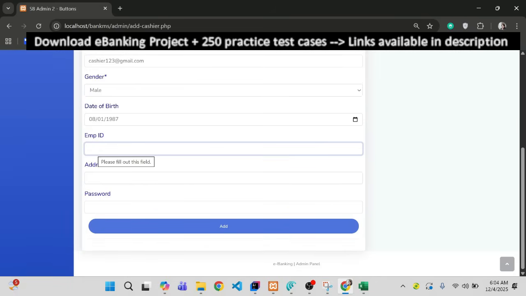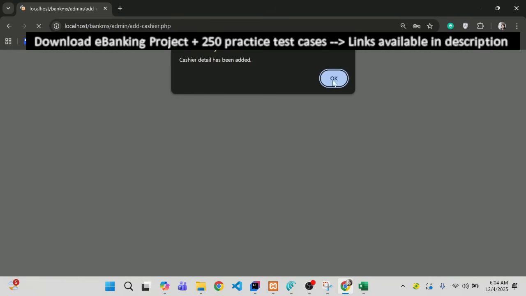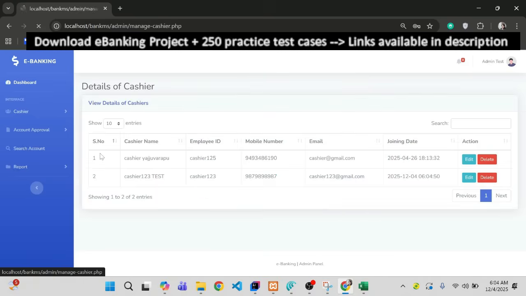You can add a few more like cashier123. Just the address. Yeah, this is important. Cashier 123, I have given. Okay, let me add it. Cashier details have been added successfully. Now, go back to the dashboard. Now, there are 2 cashiers, so you can see cashier 125 and cashier 123. And also, this is the Manage Cashier dashboard page.